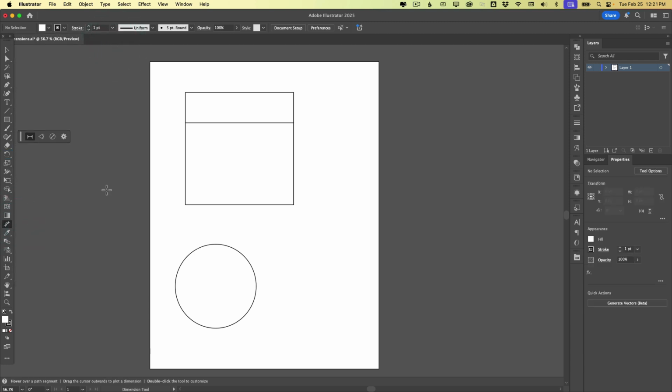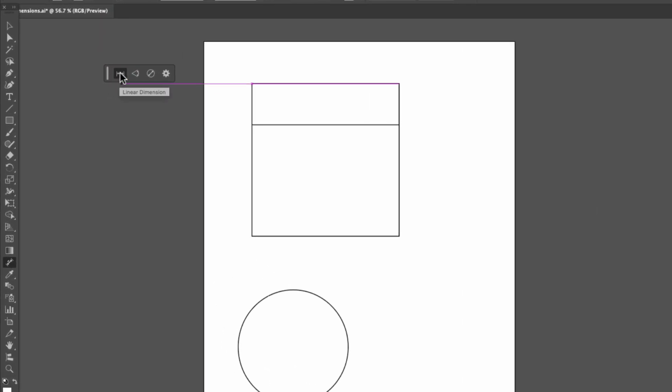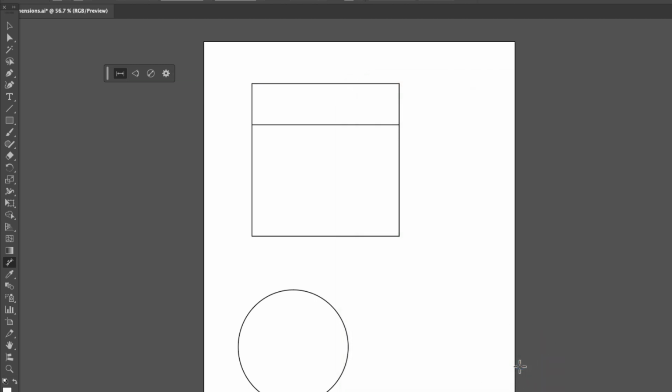So we are ready to rock. We want to make sure it's active, and when we have it selected, we're going to see a little pop-up menu like this. It has 3 different modes. We have the ability to note linear dimensions, angular dimensions, or radial dimensions. And then we have this little option here for settings. I'm going to set this back to default, so we'll have the same stuff here at the moment. And let's just give it a whirl.